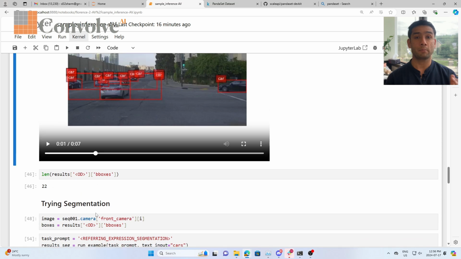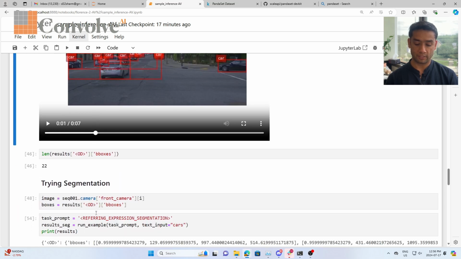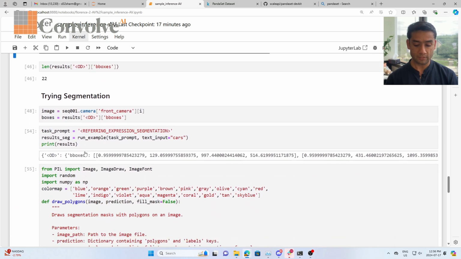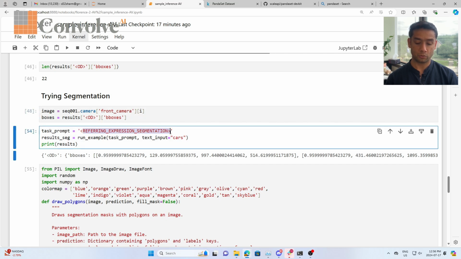Now keep in mind, it's not just an object detection model. It has a lot of other functionalities as well: captioning, detailed captioning, phrase grounding, segmentation, region segmentation. So despite all these functionalities, it's still able to do relatively okay on this unseen data set for object detection. I thought of trying segmentation, so I just load a random image, give it a task of expression segmentation, and tell it to segment cars, right?